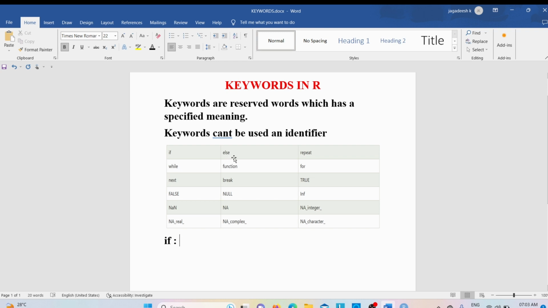Similarly, you have else. Else will be useful whenever the if condition is false and you want to execute a certain block of statements. So you will have if and else. You will have a condition; if the condition is true, the if block statements will be executed. If the condition is false, the if block statements will not be executed. However, the statements in the else block will be executed.